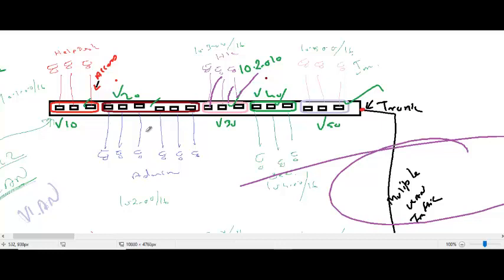Any other question? It was a very nice question. Okay, so it is only the trunk port that can take traffic from all VLANs, sir.